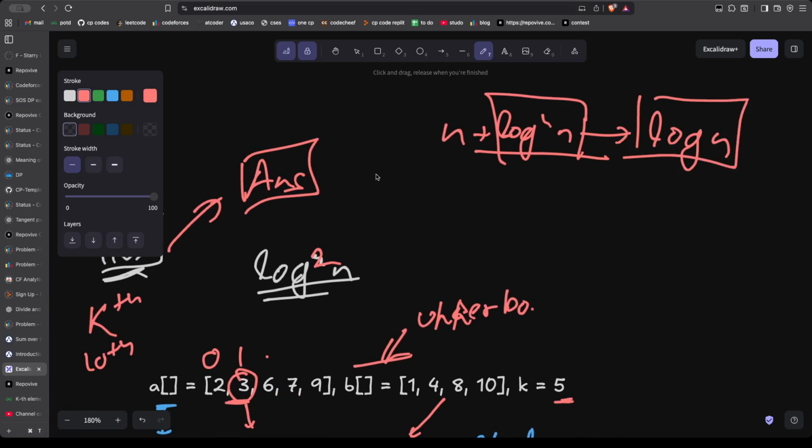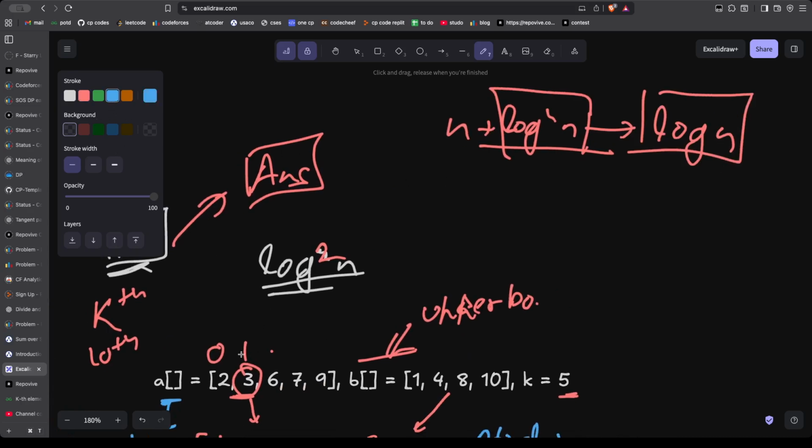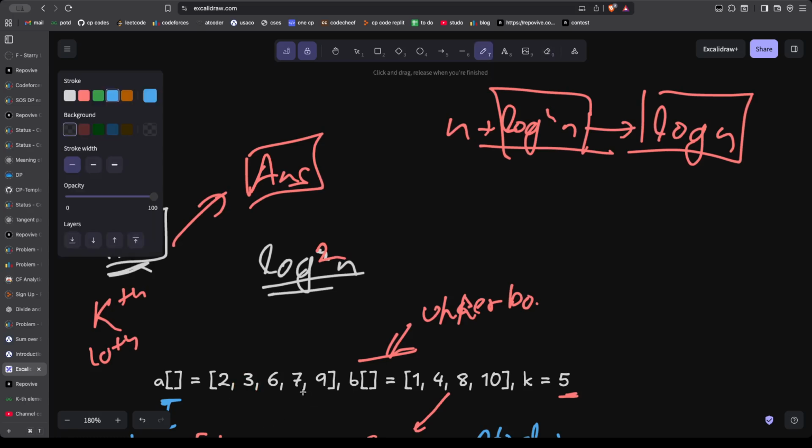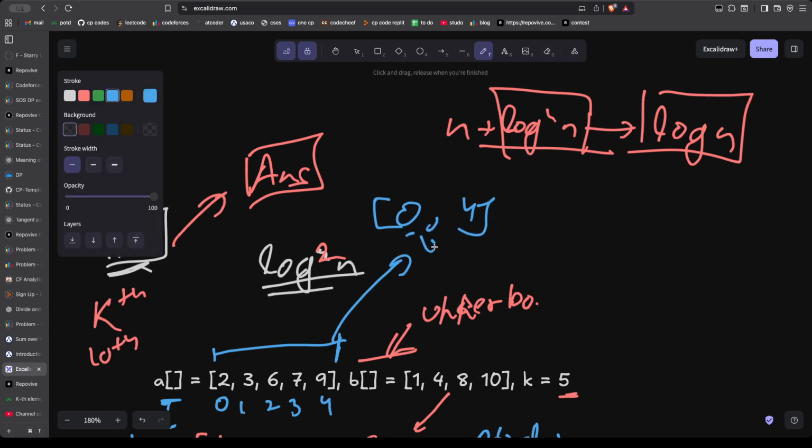How we can get to log n is this. The idea is the same. We will do binary search on answer, kind of, but rather than doing binary search on the answer, we'll do binary search on the indexes of the array. So what I'm saying is I will do binary search on this array of indices: 0, 1, 2, 3, 4. So you search from 0 to 4, and based on the value I get, I will get the value for the mid.